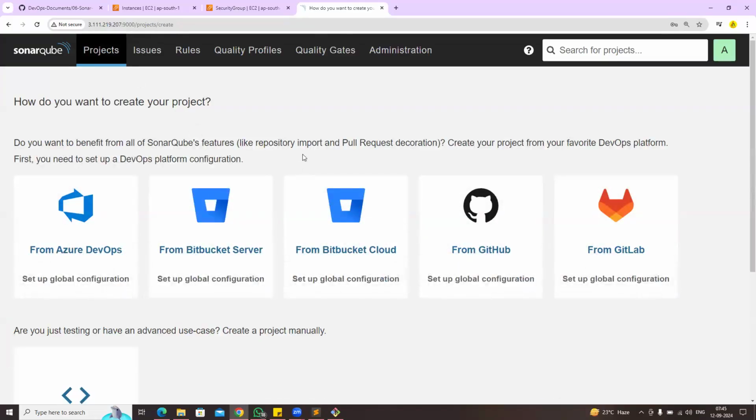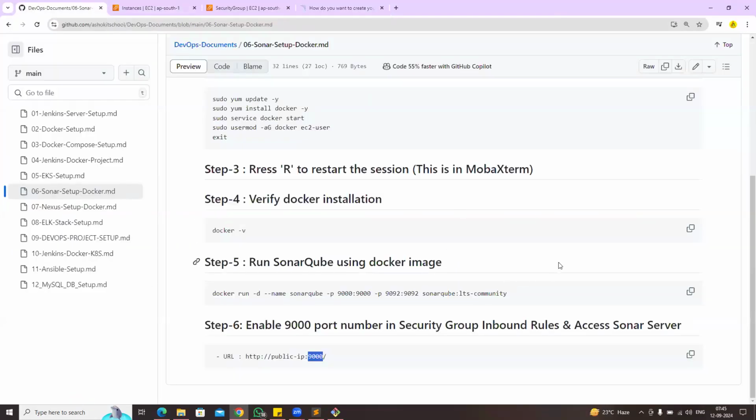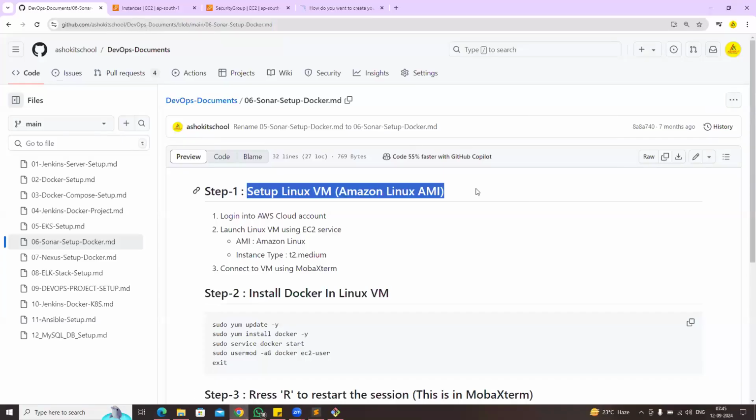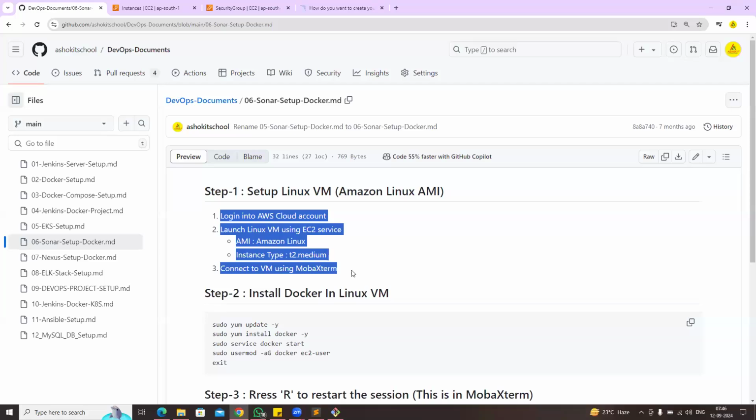Yes. So with this, we are able to complete our Sonar server setup. This is the URL that I have given in order to perform the Sonar server setup. What I have done here is I have taken one Linux machine in the AWS cloud with Amazon Linux AMI, and that machine I'm using with T2 medium. T2 medium means it will give you 4 GB RAM. Once we have that machine, we connect to it by using MobaXterm or PuTTY, any SSH client is fine.